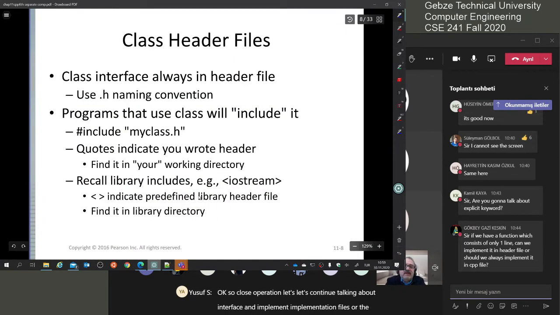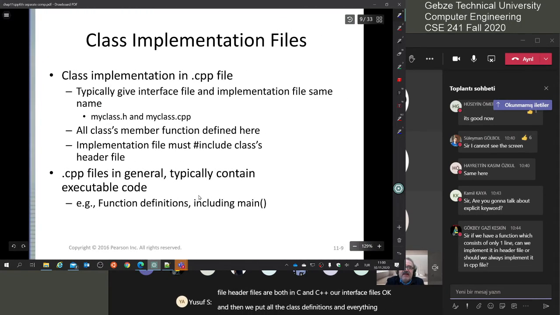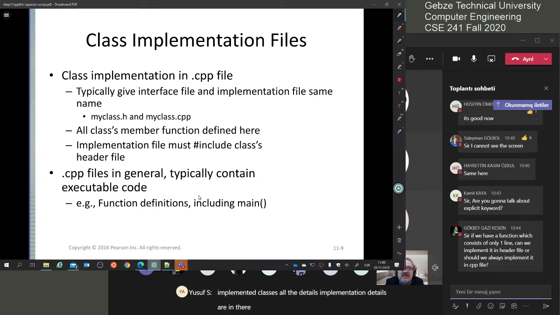Okay, the class header files, we put them in a separate header file. Header files are both in C and C++, our interface files. Okay, and we put all the class definitions and everything inside that header file. We already have seen examples of it. Class implementation files implement the classes. All the implementation details are in the .cpp files.